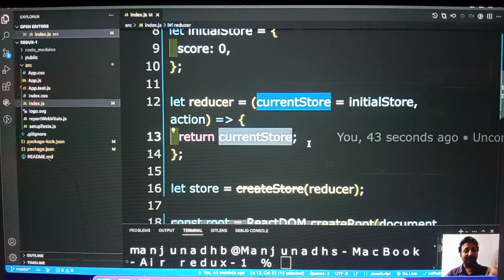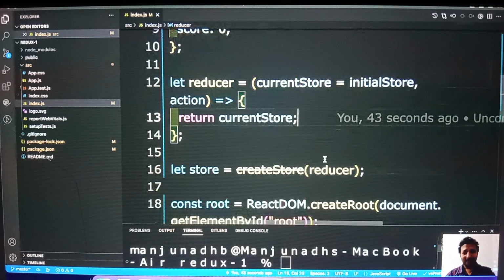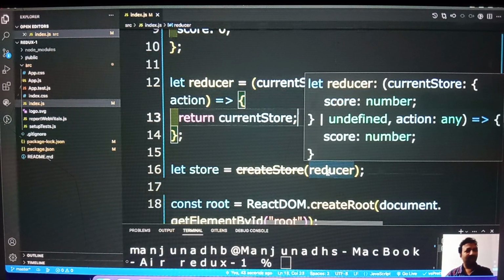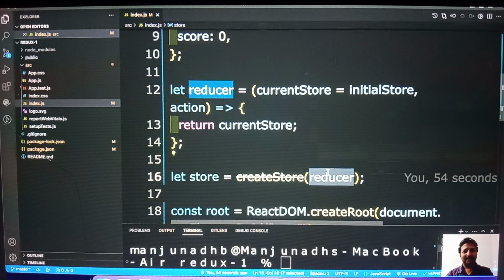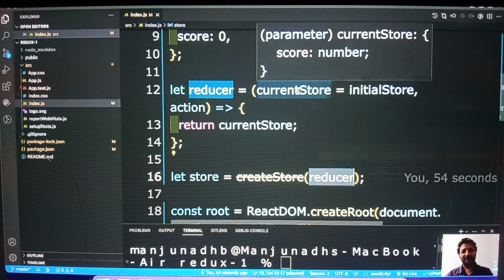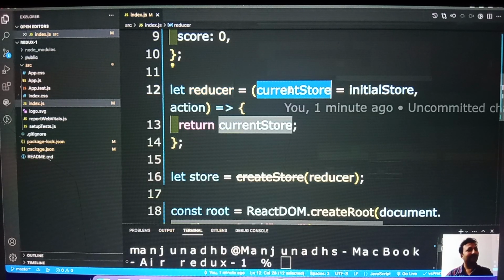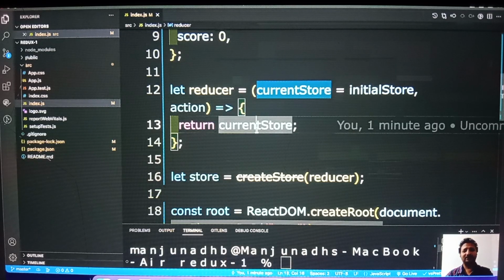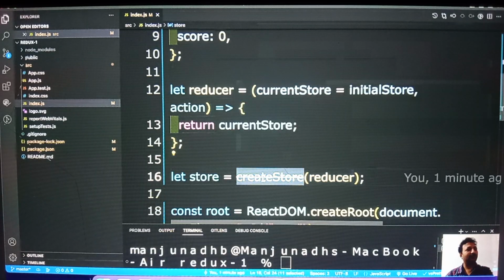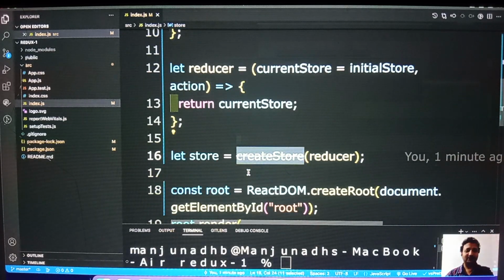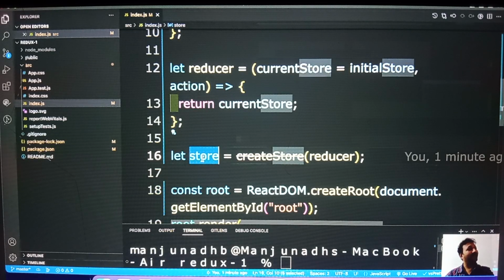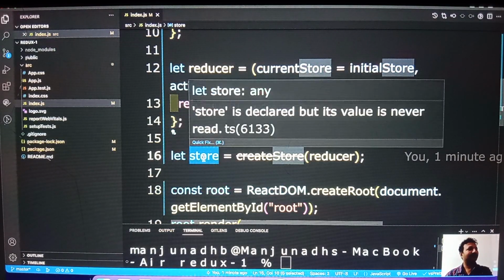Okay. Now observe here carefully. I am calling this reducer function. I am not passing any parameters. Because I am not passing any parameter, what actually happens? This initial store will be assigned to this current store. And we are returning that current store. That return will be coming here. And whatever the function is returning will be passed into create store, and that will be created into store. Just working this. So create store is a method where you give the object to it, that returns store which we are storing into this.